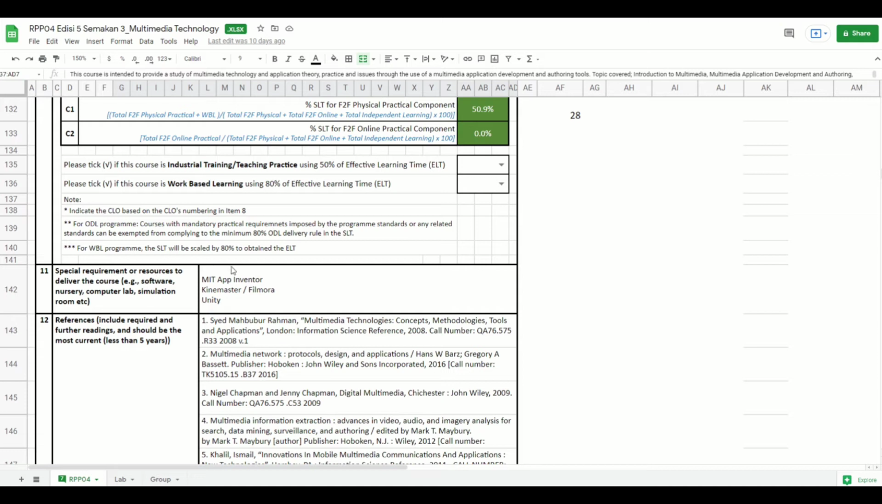So for software, for level 3 we will use MIT App Inventor. MIT App Inventor is basically a web-based development tool, so there is no need to install. And then for video editing, we will look at KineMaster or Filmora. But maybe I will look into KineMaster, using just a handphone for video editing. Filmora, you can export yourself. I think Filmora is on desktop. You can buy the license in Shopee.